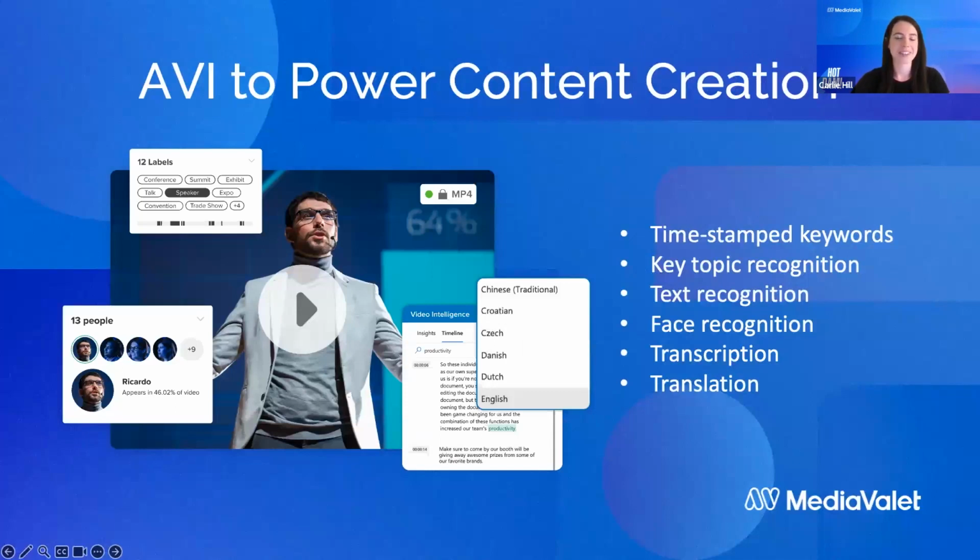All right, I know I went through a lot of different use cases, a lot of different features in the last few minutes, so I'm just going to take a second to re-summarize a few of the capabilities in Media Valet's video intelligence feature. First are the core keywording capabilities such as object and text recognition, as well as face recognition. And with face recognition, you only need to tag a person once, and then AI will recognize and tag them in any future videos as you run video intelligence on them.